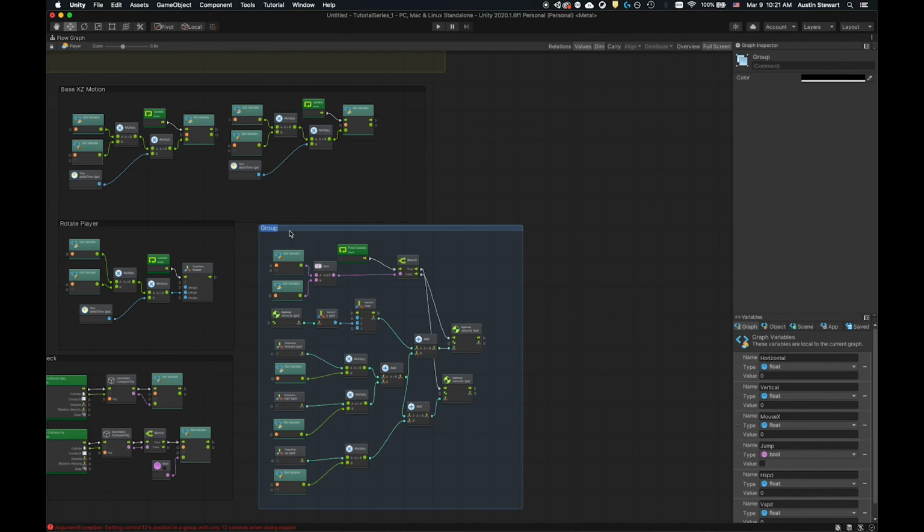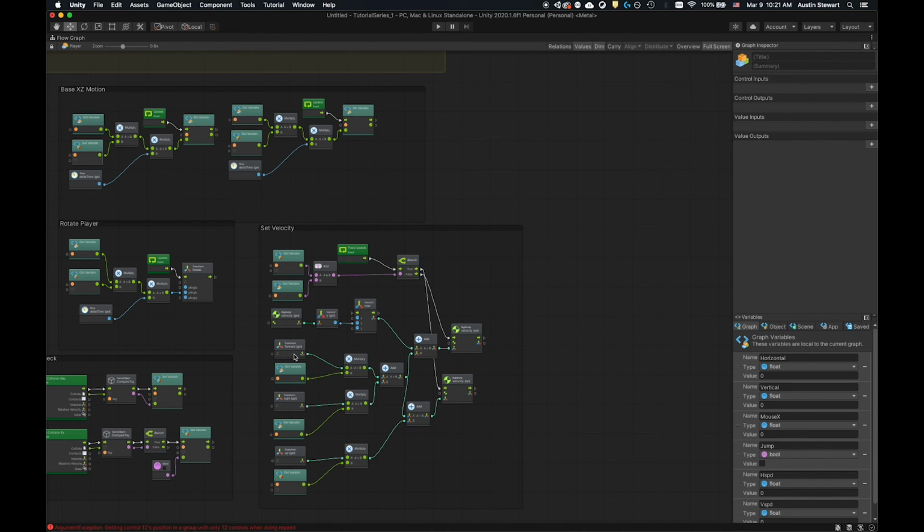All right, so this will be our, I'm just going to say set velocity is all that we're doing there, right? All of that complexity to set our velocity.